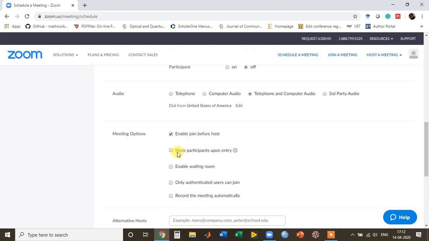This option, mute participants upon entry: if I check it, what happens when the students join after the starting of the meeting, if I uncheck this one, then a notification sound will be given to the host that a new member has joined the class. So if you feel disturbed while a new member joins the class, then you can mute this, or if you want to know if anyone new has joined, then you can uncheck this.